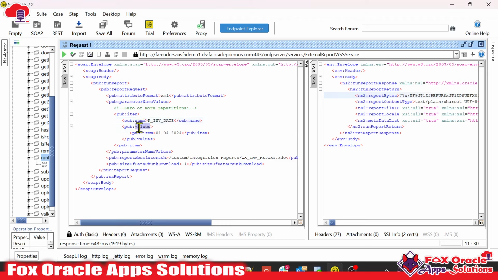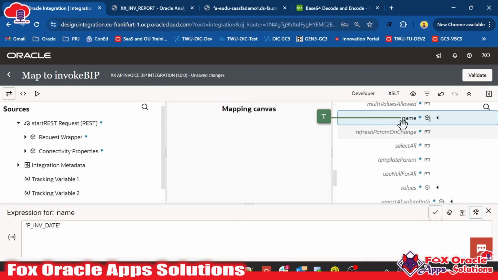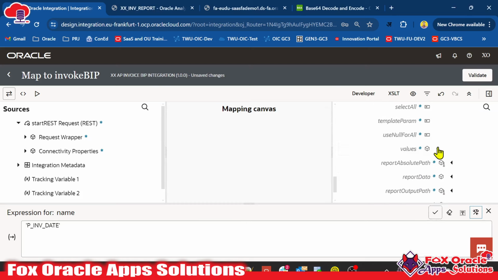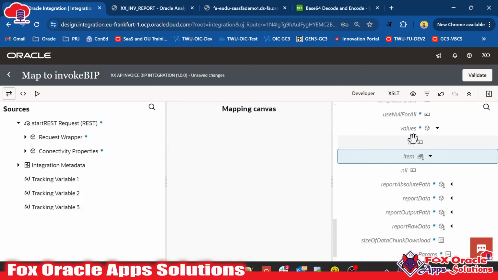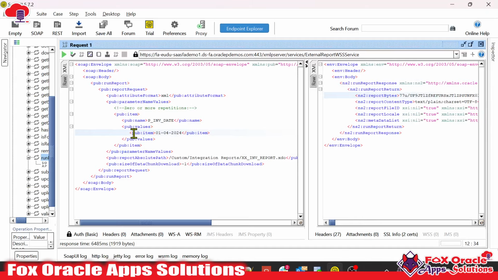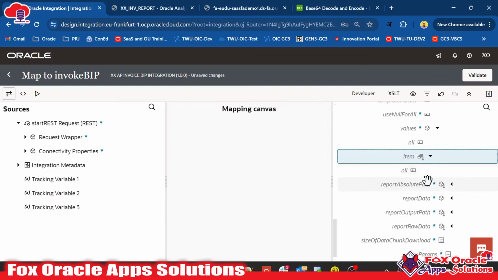Inside the value we have item. So after name, if you go, you can see this is the value, and once you expand the value, you will be able to see the item. This is the item where we have to provide the value, and that item is the array type, because I told you if we have LOV type parameters, this value can be repeated. So this is the value we have to map. Instead of providing a hard coded value here, we are getting this value from the request payload of the integration. So I will map that here. If you go to the left hand side, you can see the start rate. This is the REST trigger we added.